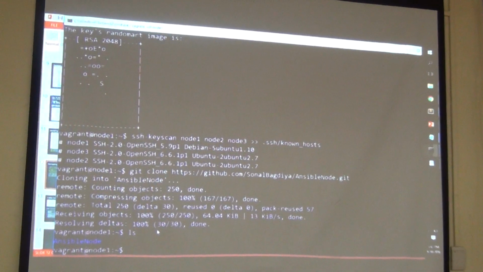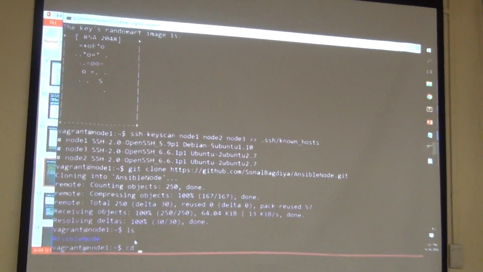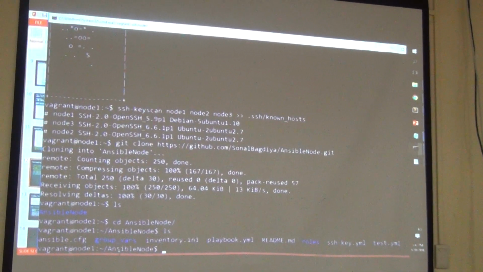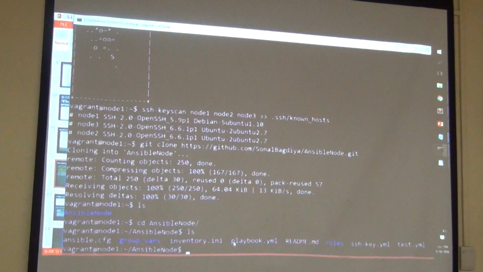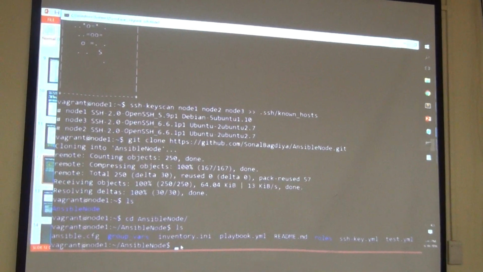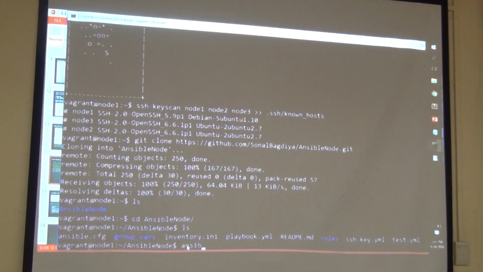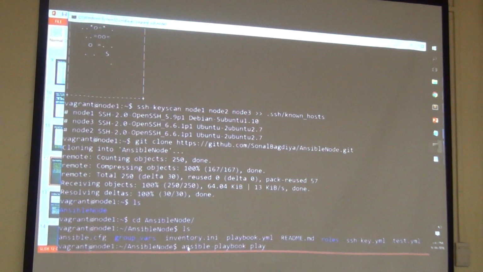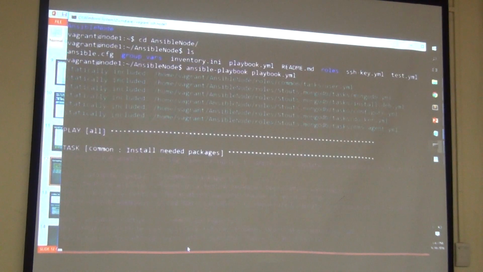So we can see that project. So we have this structure. Now we want to run this playbook.yml file. So the command is ansible-playbook and the YML file. It can be any name, but right now I have named it playbook.yml. I will run this.